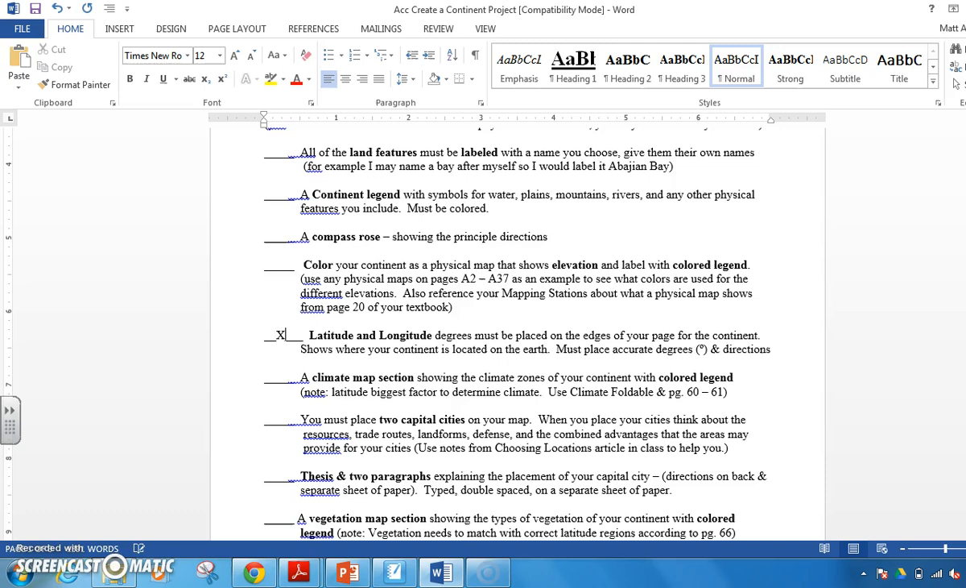Today we're going to be talking about two parts of your continent project that you can now add. This would be the latitude and longitude degrees along with a climate map and colored legend for you. And so I'm going to talk you through.